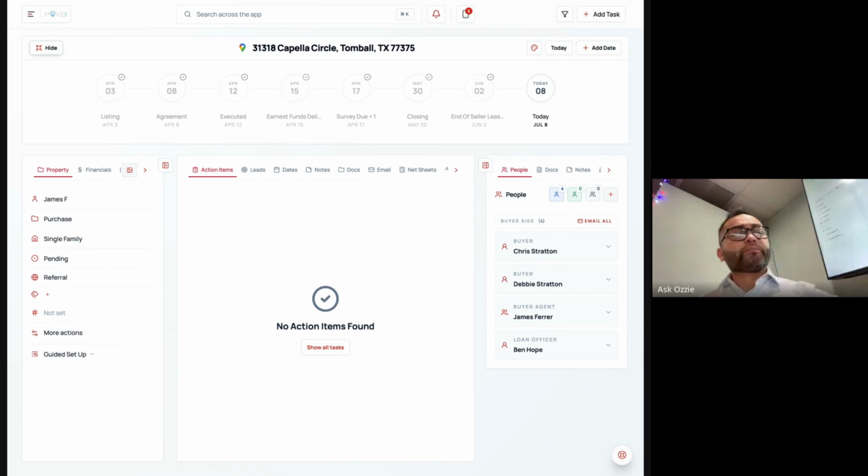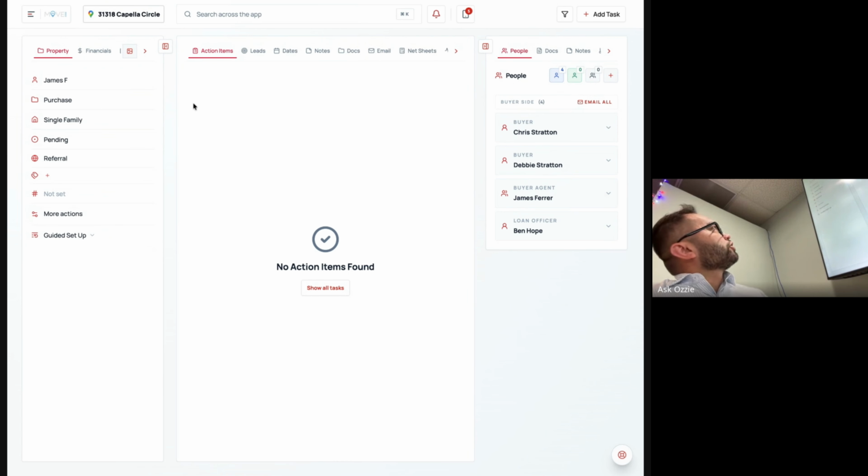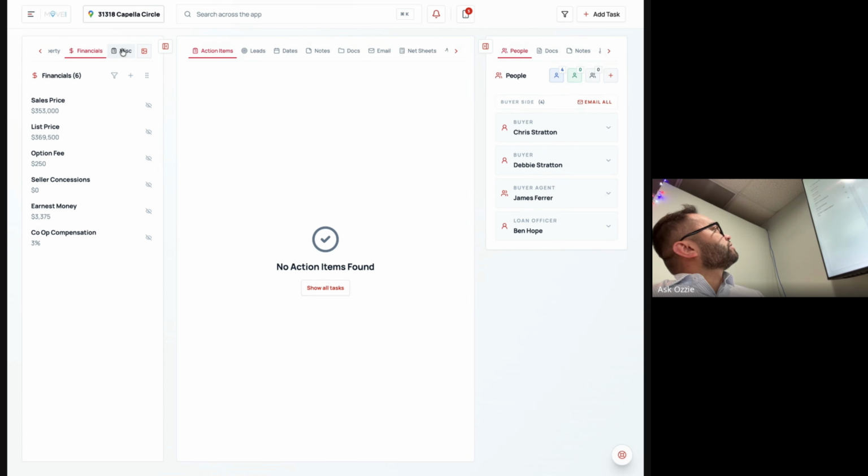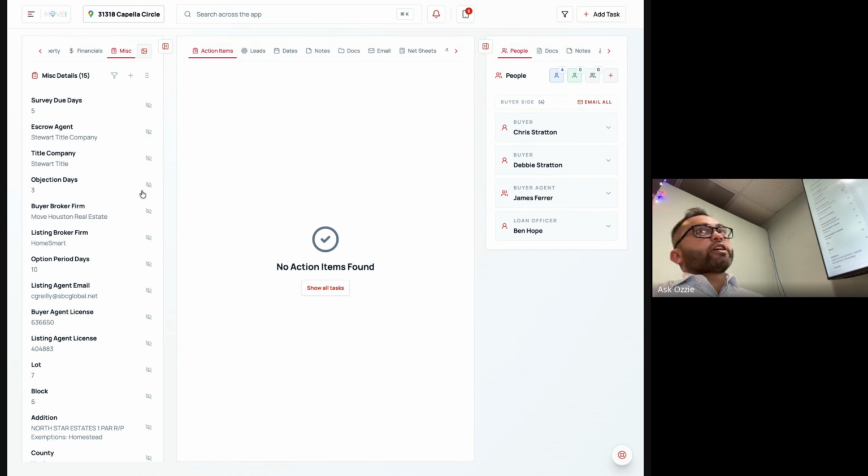Once we're here, this is what it looks like. Everybody's familiar with it. If you haven't, this is what your transaction details page looks like. You're going to have your timeline, and I like to use a lot of space, so I like to collapse that. People don't know you can collapse it, so I made it clear, and you can say hide. Doesn't really matter where you click, it will hide it. Your left side is going to be your property details, and then your financials, and then your miscellaneous stuff that the AI extracted on your behalf.